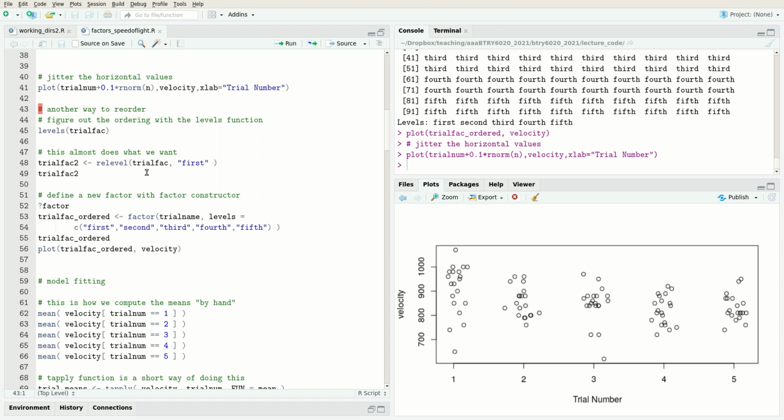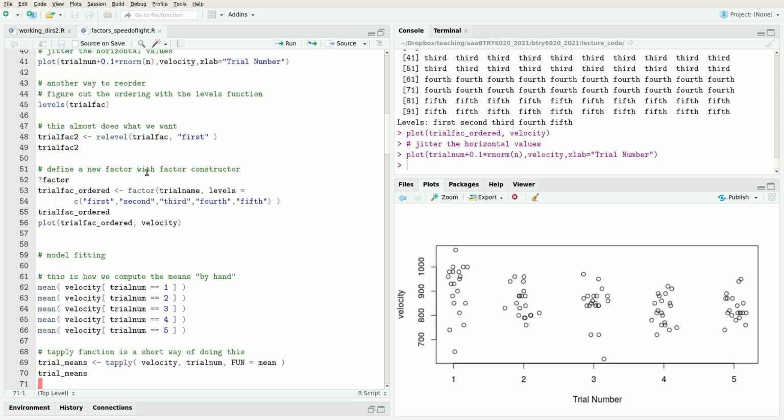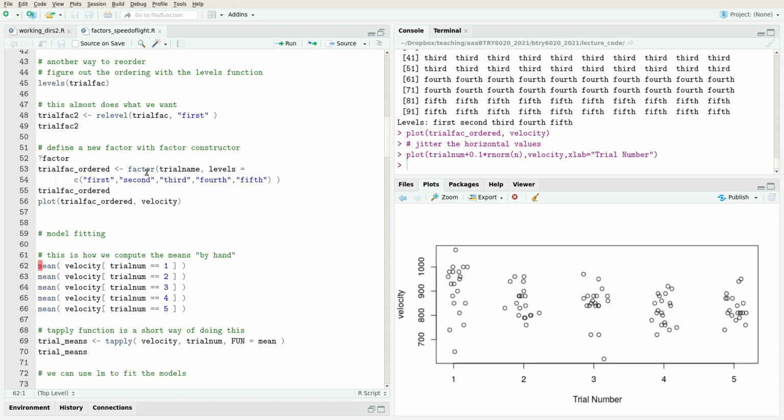All right, so that's a good idea to look at the data and try to guess what the outcome of the analysis is going to be. Then if you see something that's wildly different, you can go back and check to see if you've made a mistake somewhere. Okay, so we're going to be comparing the means among these 5 trials. A way to calculate these means by hand before we do any model fitting is to just use the mean function.